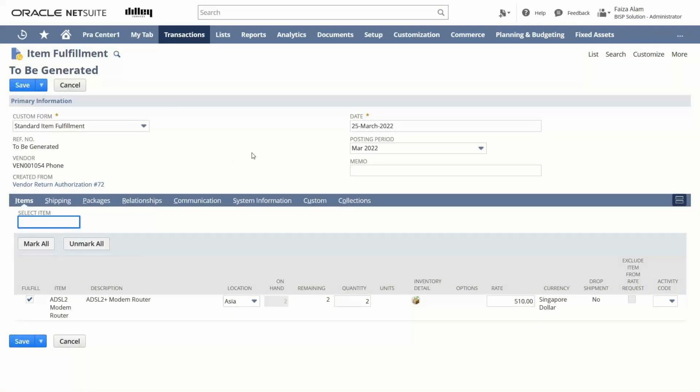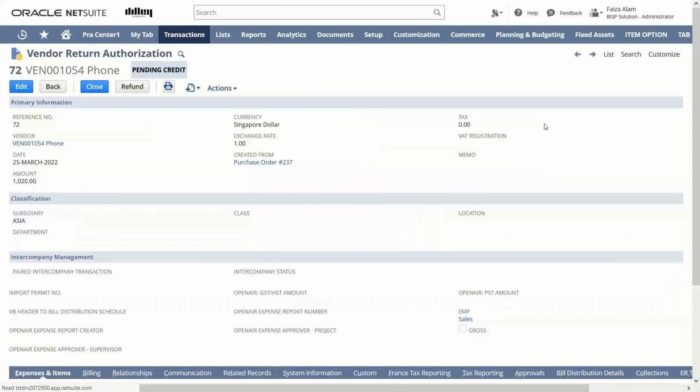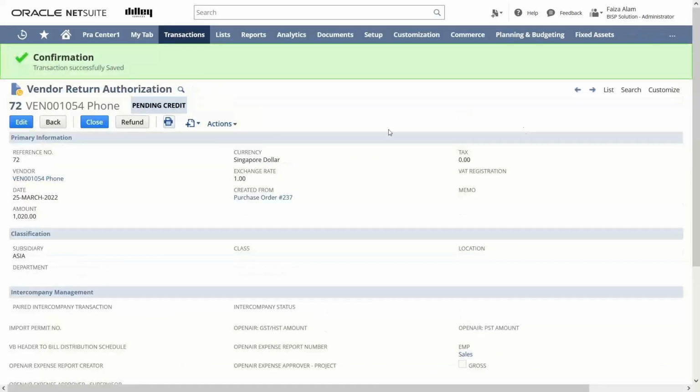The next step is the item fulfillment. We do not have to do anything. The custom form is here, the date, and the vendor name are here. The item that has been fulfilled is here. We just click on save. So again, we got the confirmation.